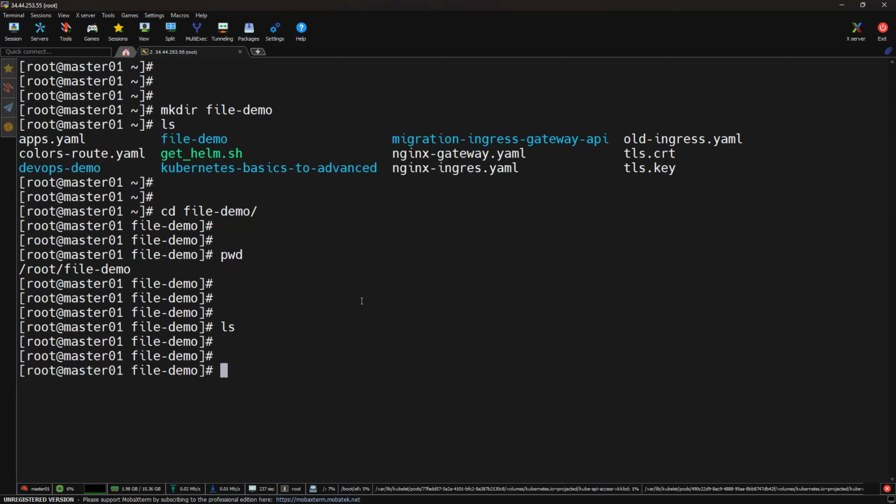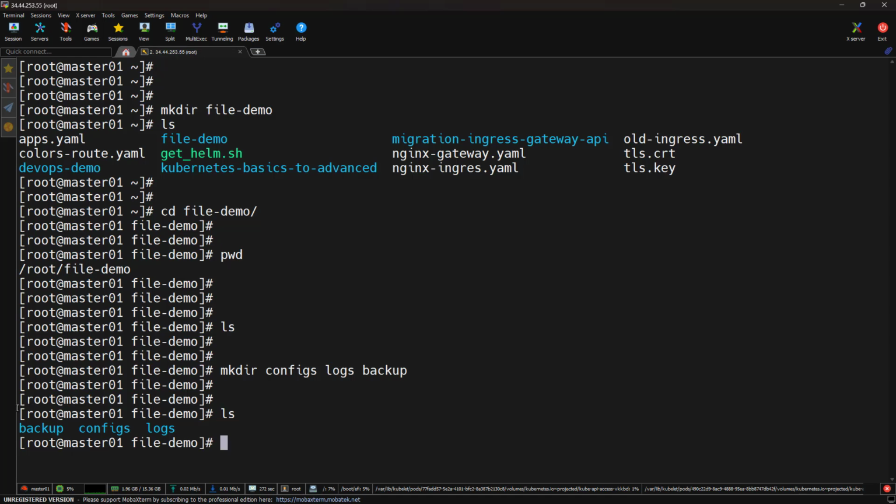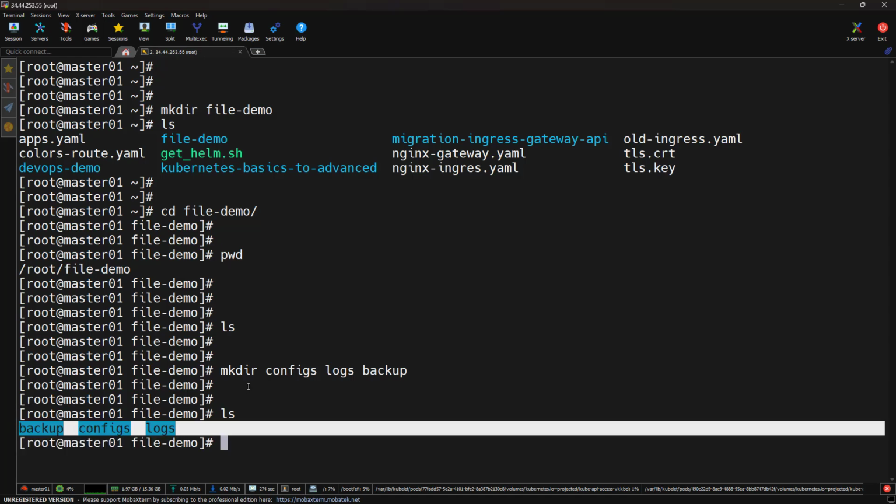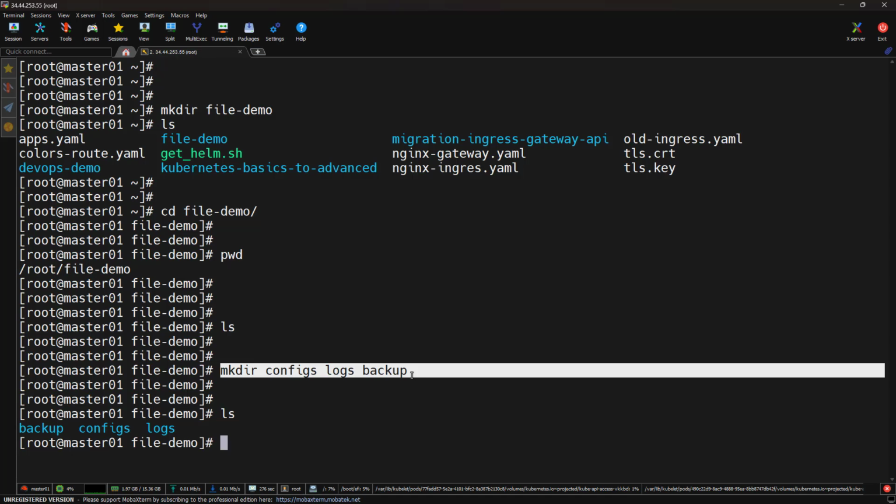So I'm going to create a couple of directories here. For that, we can use the same command, mkdir. If we want to create multiple directories with a single command, we can give multiple directory names separated by a space: configs, logs and backup. It will create three directories for us. As you can see, it created the three directories separately, but with only one command.